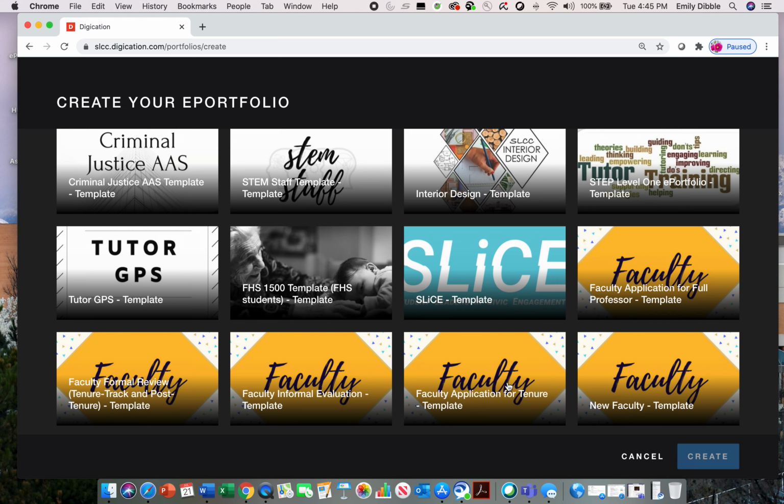These other faculty templates, you'll notice the specific names on them are for different review processes. So for example, if you were applying for tenure, you would want to add this template into the existing new faculty template. We won't do that right now, but I will show you how to do that at a later time. So you want to make sure you have this as your foundation template, and then you can add these others in later as you might need to.